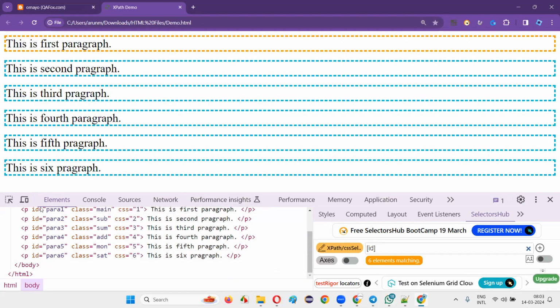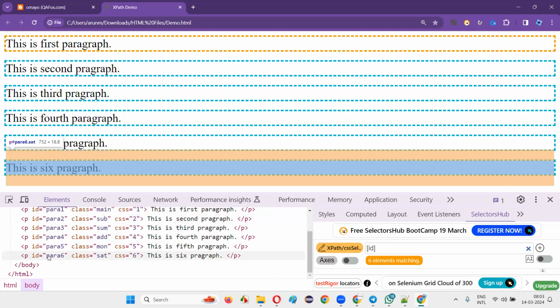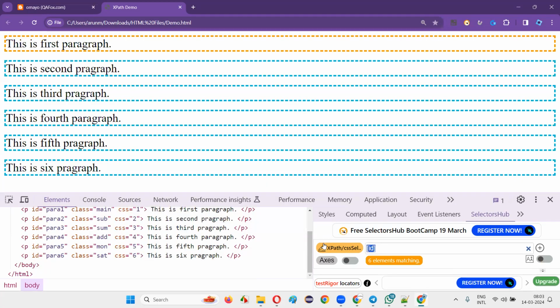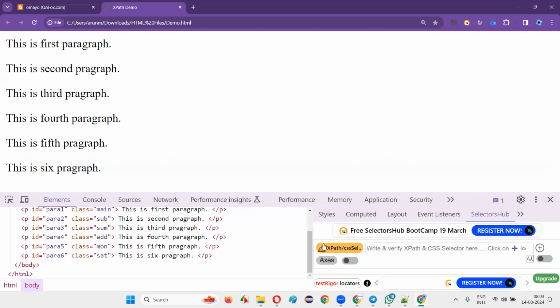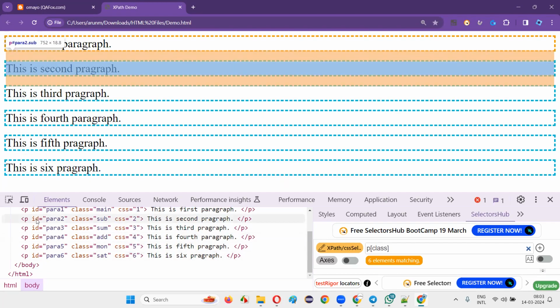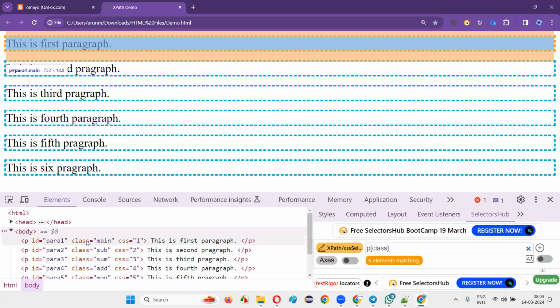All the 6 elements, because this can be any tag, but having ID as attribute. Okay. The next one, locate all the p tags having the class as attribute. Here tag name is given as p, and attribute is class. P of class. You see all the paragraphs, because every paragraph is having class as attribute.